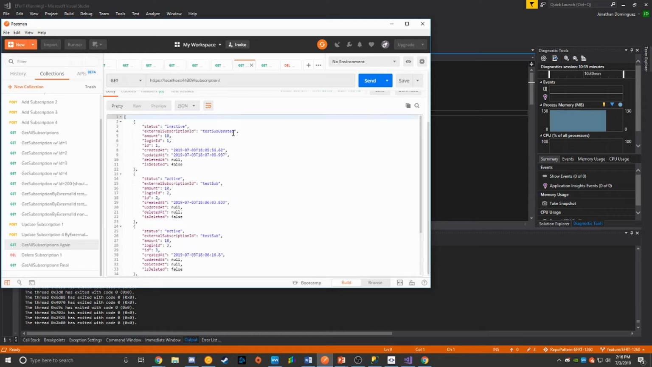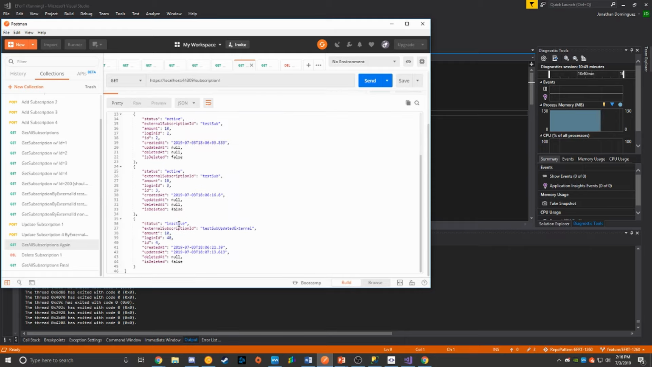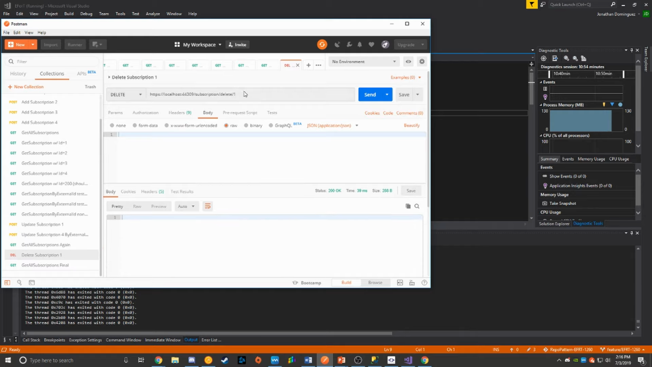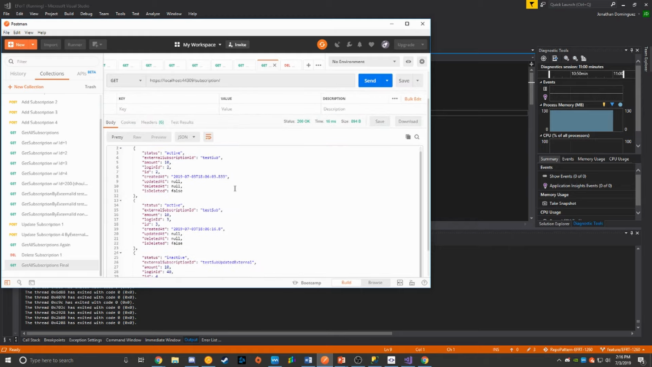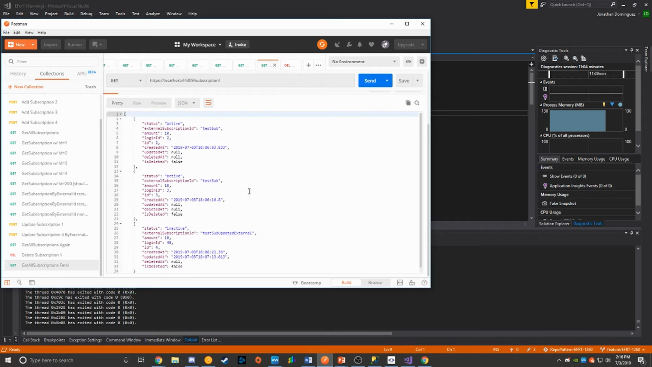As you can see, ID 1, the subscription is updated, the test sub, the external ID, and it is now inactive where it was active before. And for number 4, it's the same thing, it's inactive now, and it is updated on this external ID. You can also delete it by specifying the ID, and here is all the subscriptions again, and as you can see, the first subscription is missing because I deleted the first subscription.